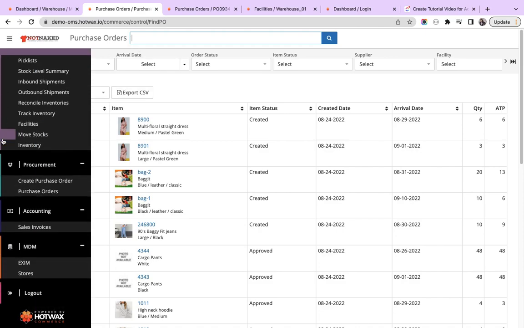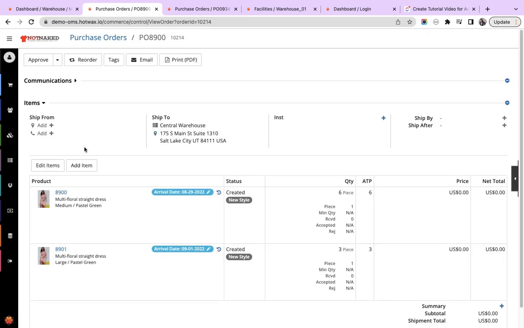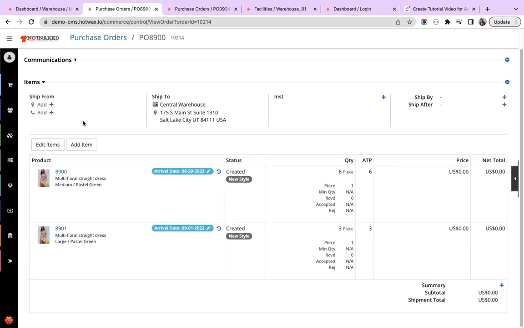From the left hamburger menu, we click on Purchase Orders and we come on this screen. We select any purchase order that we want to edit or we want to add items in. Here, first I'll show you how to edit the existing items in the purchase order.